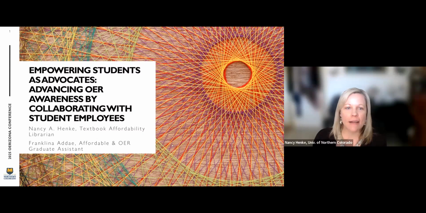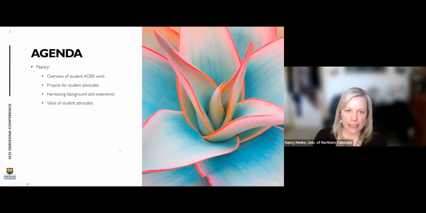So our agenda for today: I will discuss an overview of the student AOER work that's been happening on our campus for the past few years. Then I will detail some specific projects that our student advocates have undertaken. And then I will discuss how, as a supervisor, I've worked to harness the specific backgrounds and experience of the students I've worked with to tailor projects to them. And then I will discuss, from my perspective, the value of having student advocates as employees doing this work.